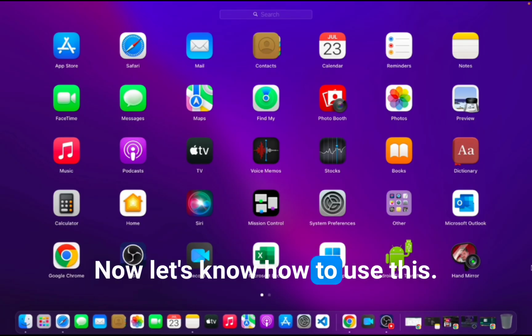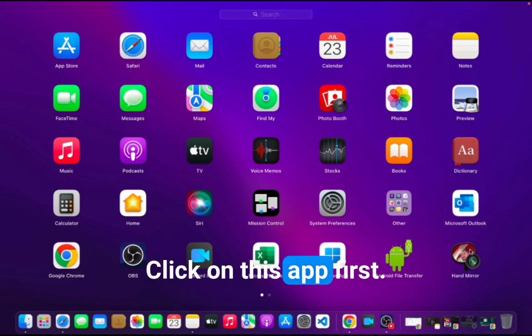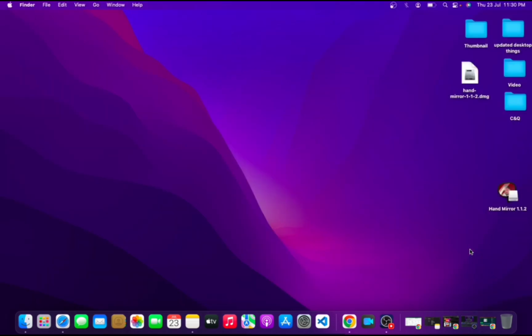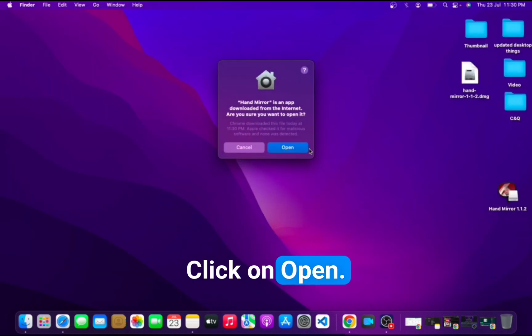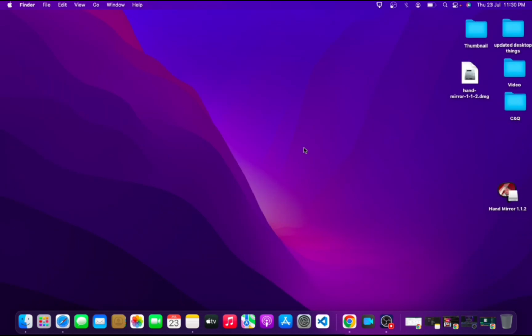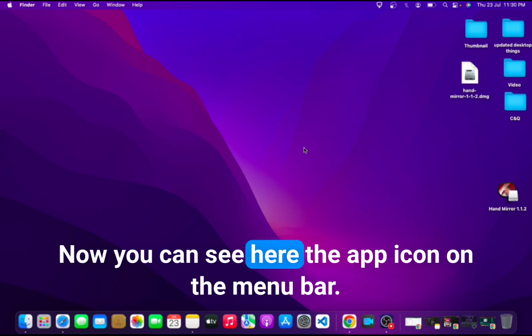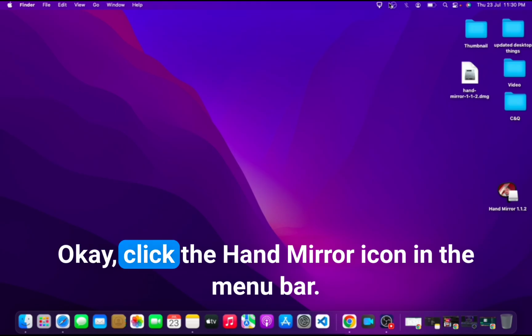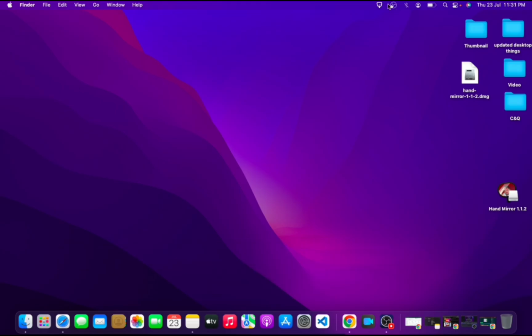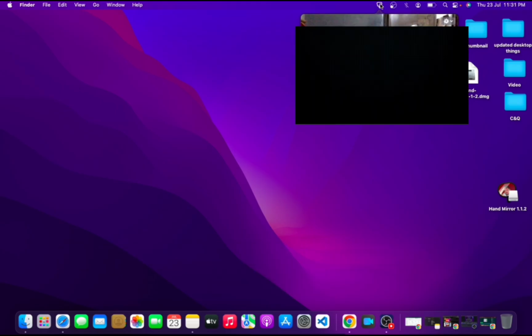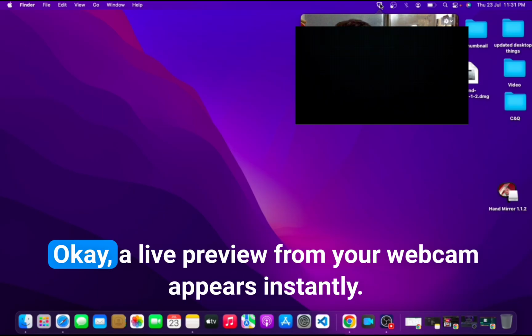Now let's know how to use this. Click on this app first. Click on open. Now you can see here the app icon on the menu bar. Okay, click the Hand Mirror icon in the menu bar. Okay, a live preview from your webcam appears instantly.